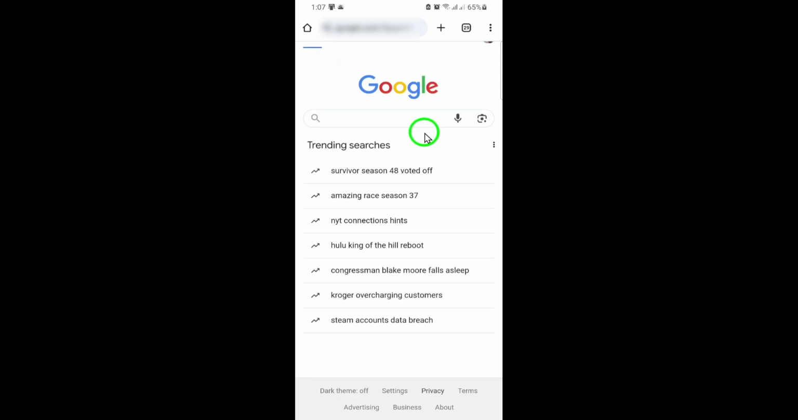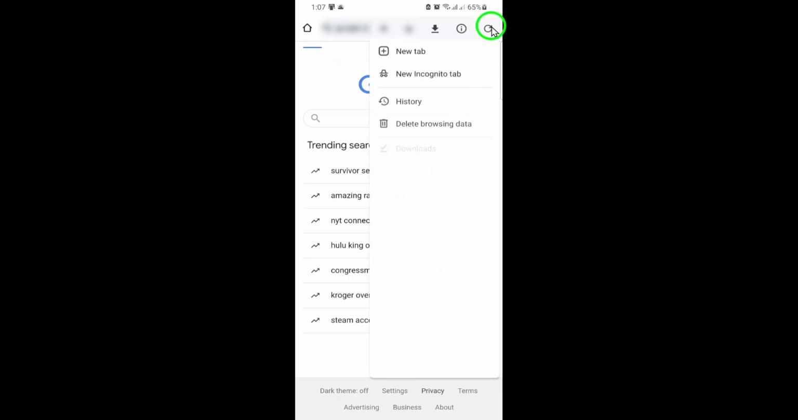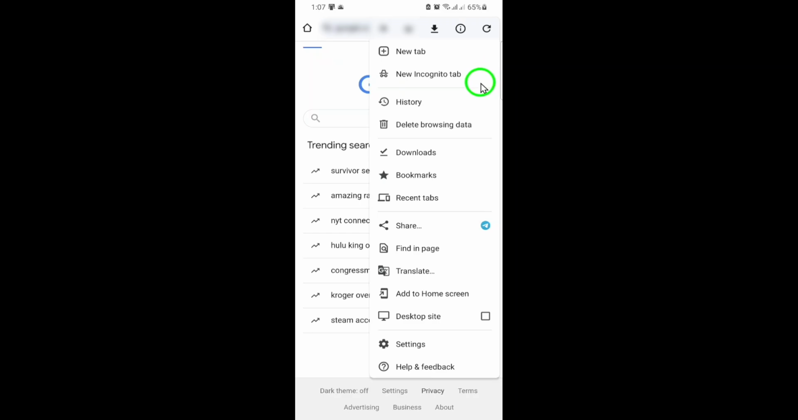Once Chrome is open, look toward the top right corner of your screen. You'll see 3 vertical dots stacked on top of each other. This is the menu button. Go ahead and tap those 3 dots. A drop-down menu will appear, showing you a list of options and settings for Chrome.